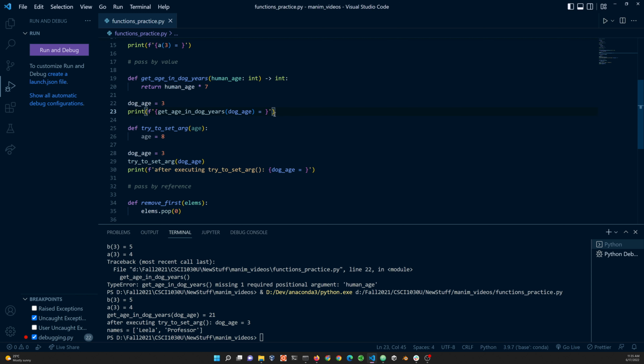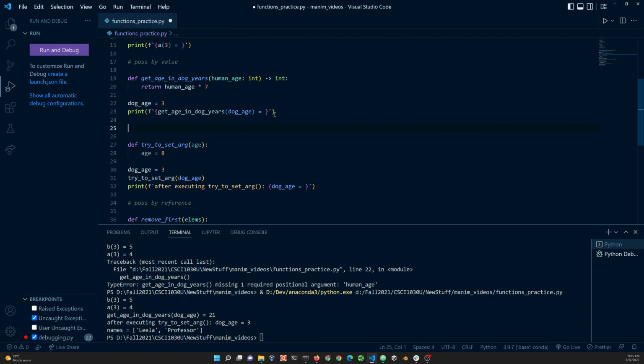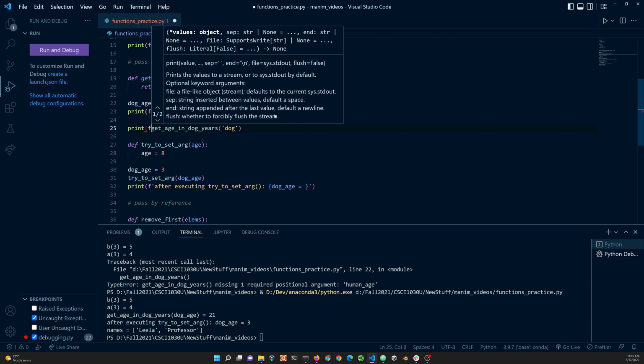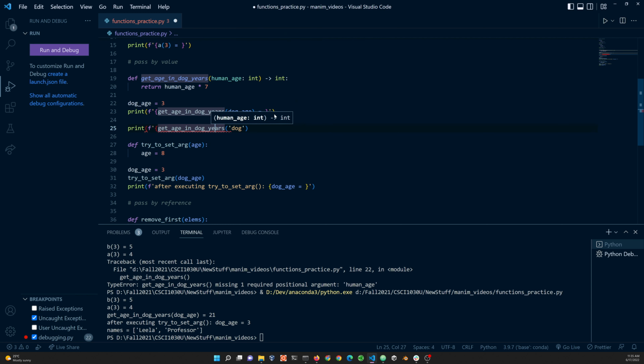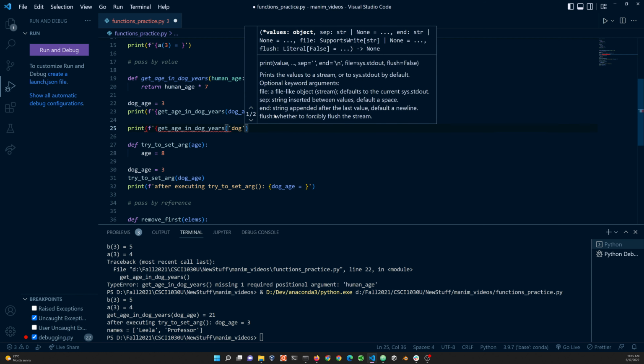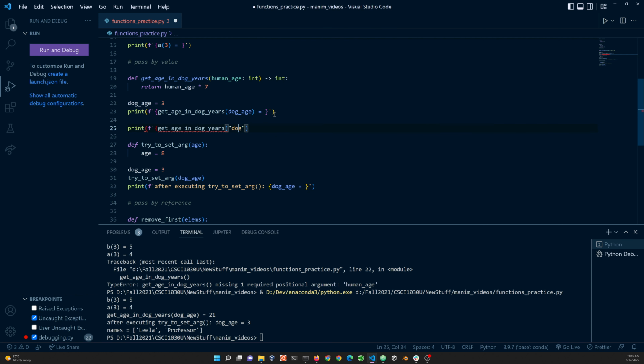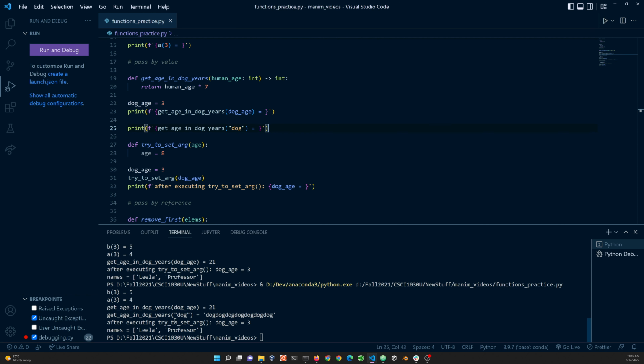Now you might be wondering, is it going to be enforced? Could I call get age in dog years with a string, for instance? For example, if I pass in the string "dog", let's actually print that. So I'm going to need double quotes here. Okay, let's see what this does. You see that it still works with strings, even though we have said that this is an int.